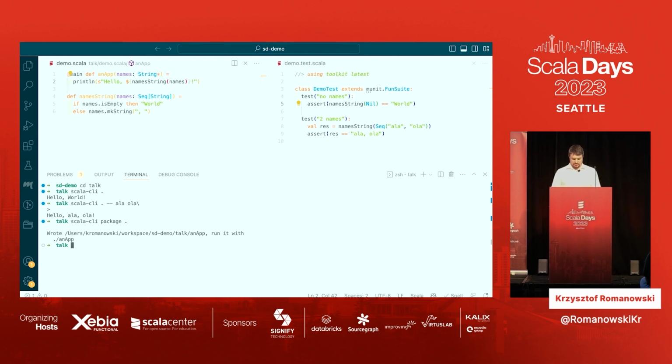Okay, we got an app. It runs. It will not be really fast because it's the JVM one. Can we do something better about this? Yes, we could. We can say it use native. Yes.